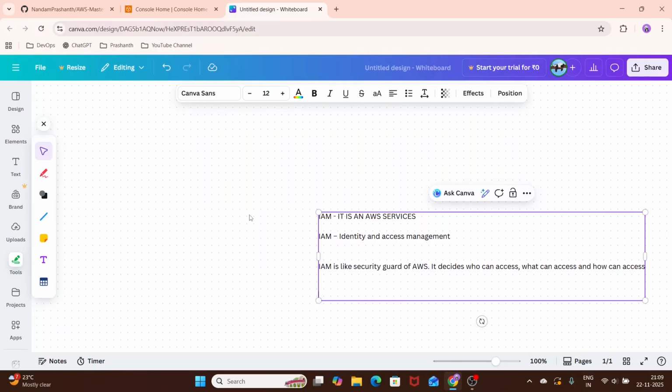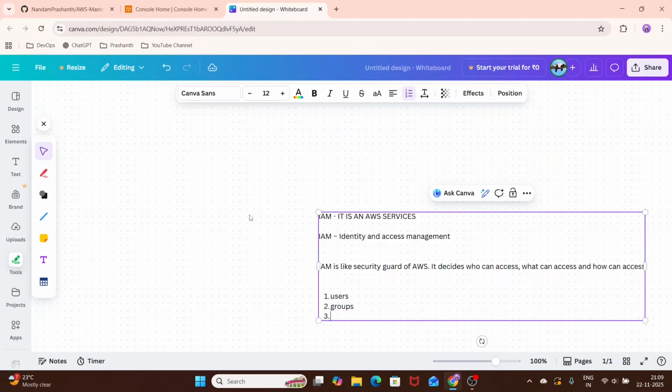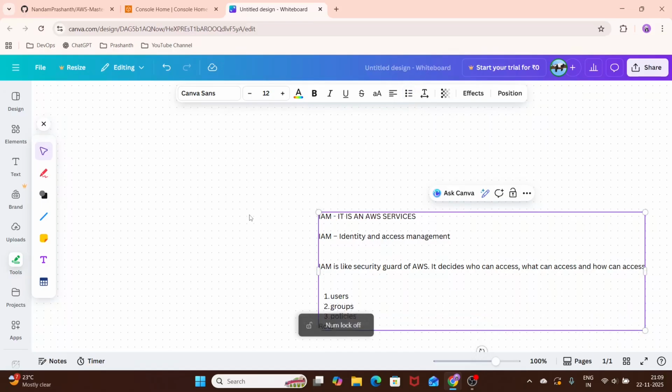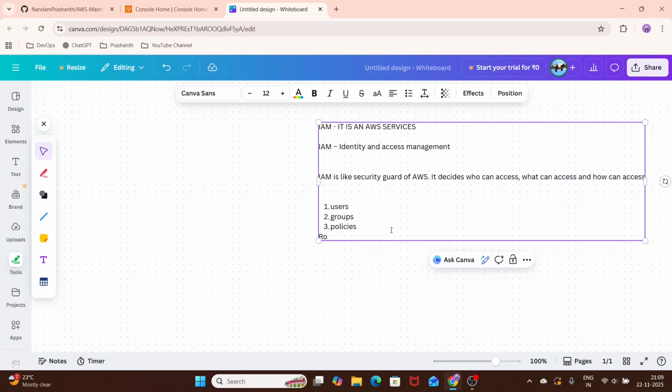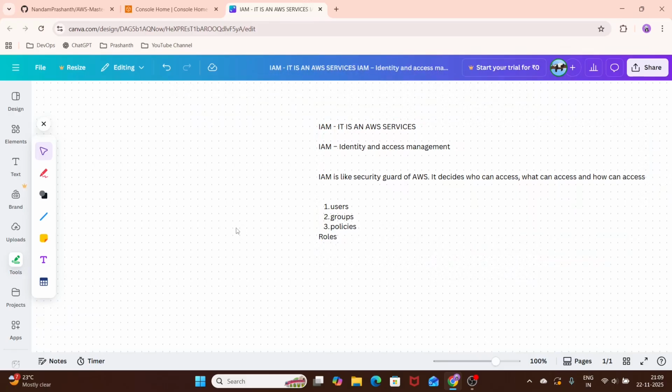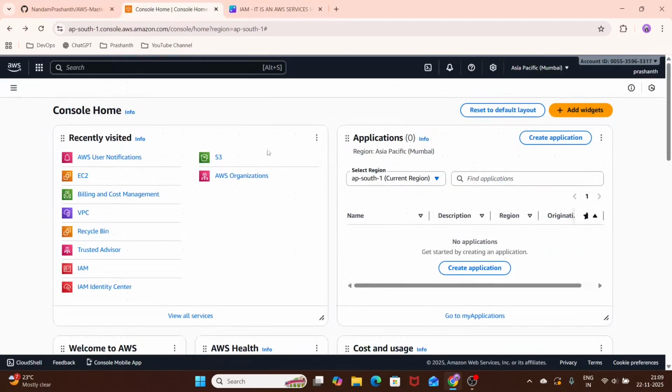And IAM contains three things. First, let me start with users. As of now, remember it has three things: users, groups, and then policies. Okay, apart from this, it also has a role concept. Roles, we'll discuss that later, at the last. Okay, now let's get into our console.